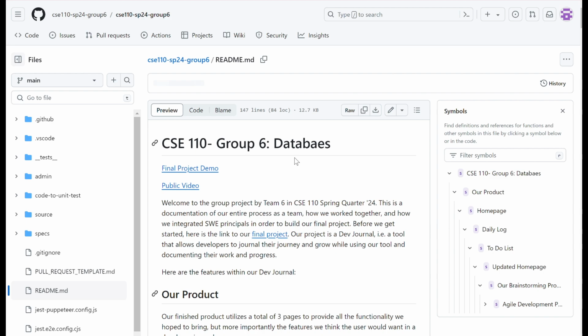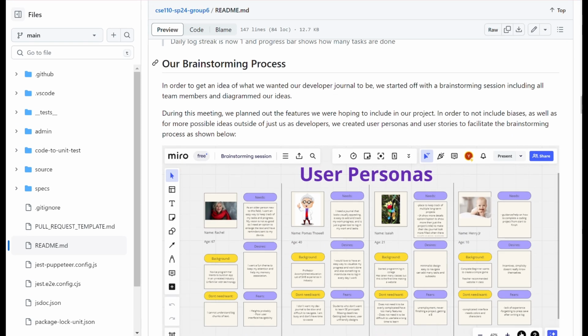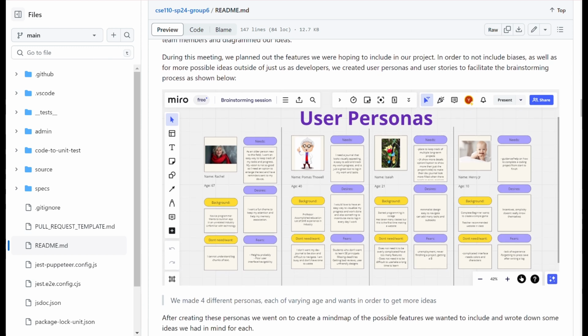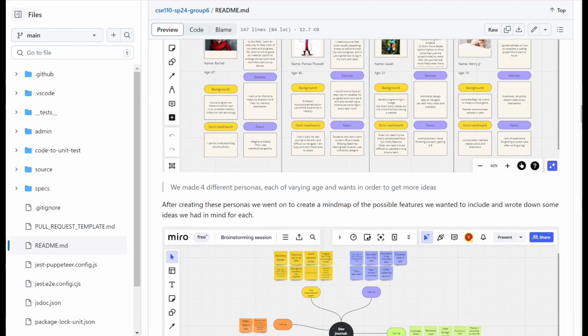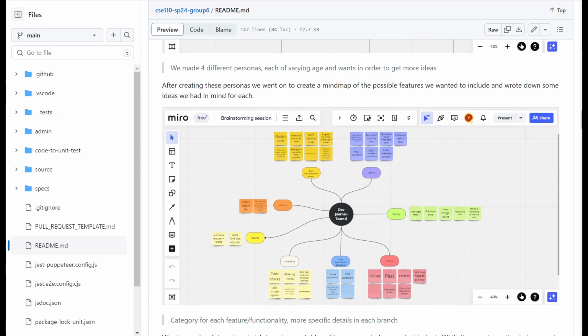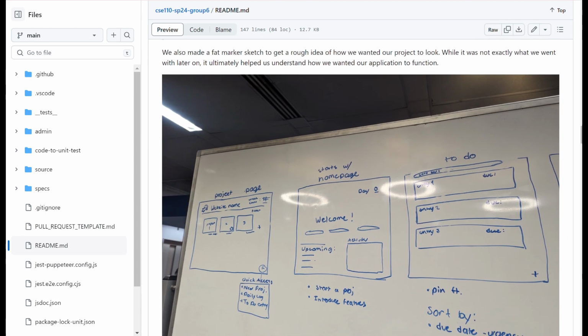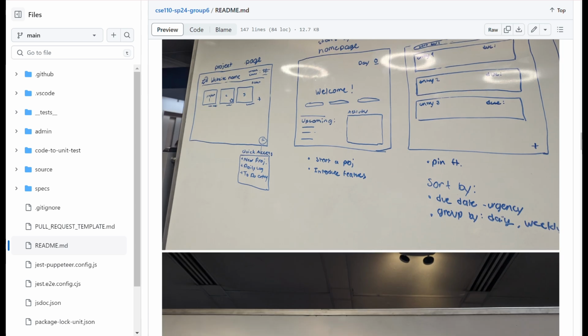And then going back to the README page, we have our public video linked, and then over here we just explained our brainstorming process. We began by creating some user personas, on the people we would imagine are using our product, and we use these to cater our product to these users. And then over here, we mind mapped the possible features that we may include in our final product, and then we also did a marker sketch to agree upon what pages we want and what things we want to be on each page.